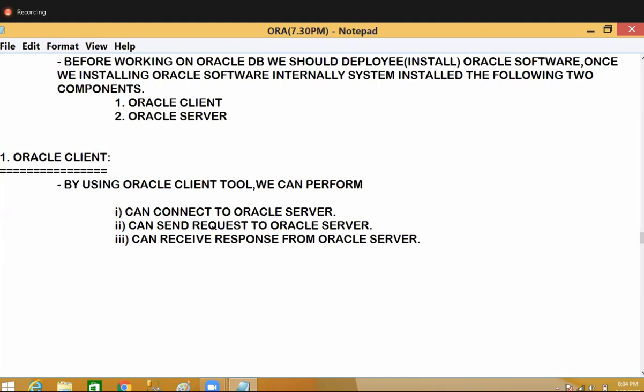One is we can connect to the Oracle server. Second, after connecting, we send a request to the Oracle server. After that, the Oracle server processes your request and sends a response back to the user. But how does the user get the response from Oracle? Through the client tool only. Understand my point now? Yes, these are the three things. But the question is, sir, can you tell me what kind of client tools are there? Now I can tell you the Oracle client tools that are available.